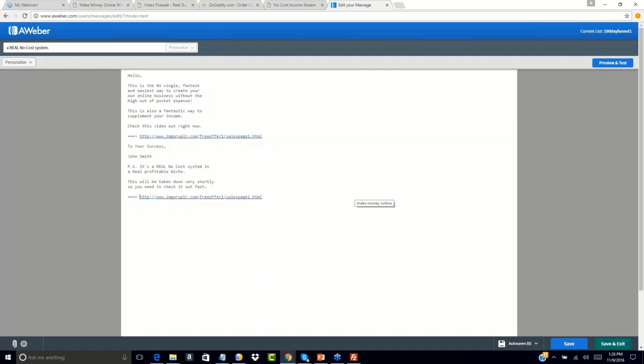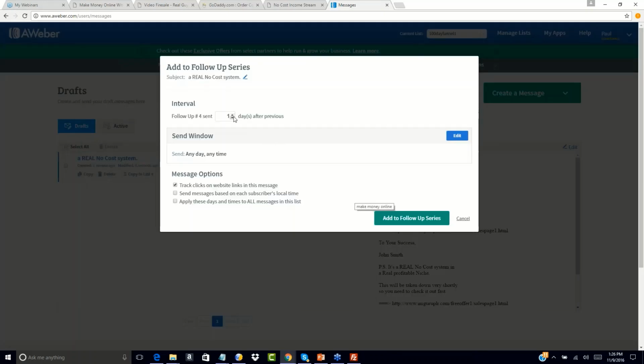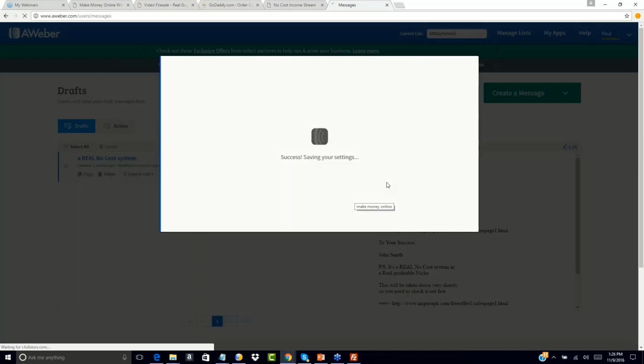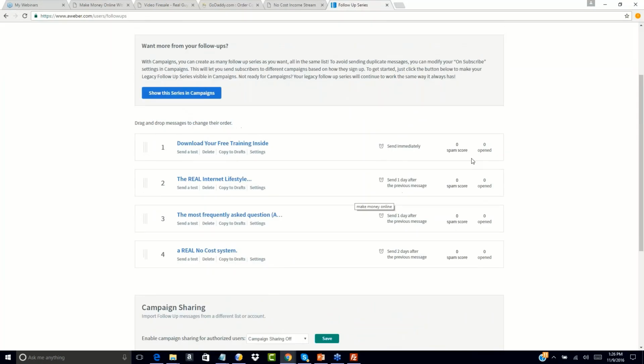And then I'm going to go over here to save and exit. And then we're going to choose schedule, or excuse me, add to follow-up series. And this one we're going to send, let's say 2 days after that one. And I've now added it to the follow-up sequence. And now we've got 4 follow-up messages.